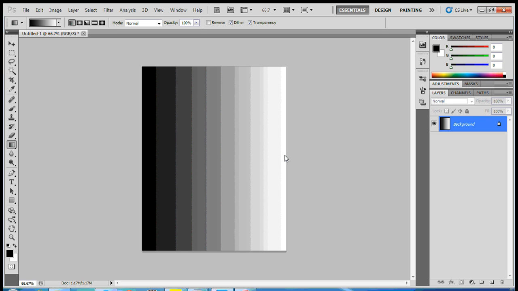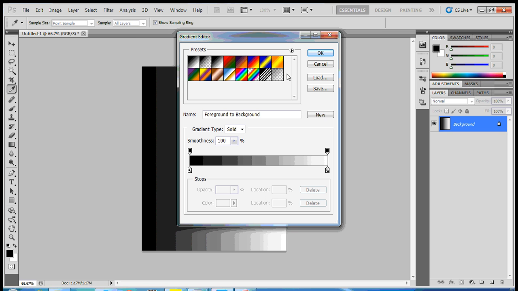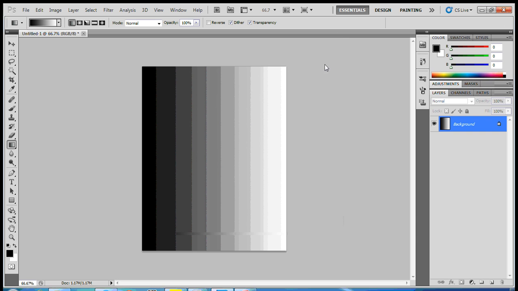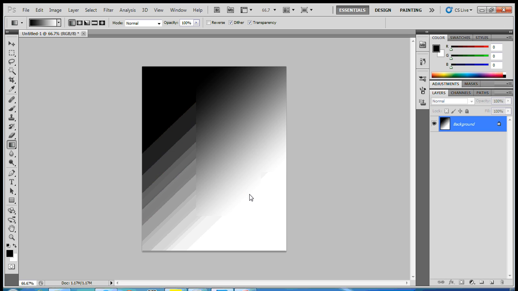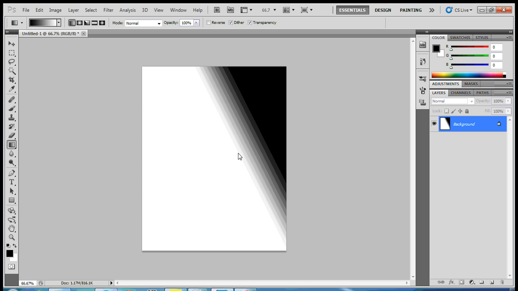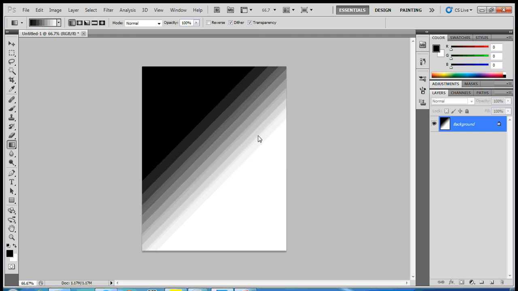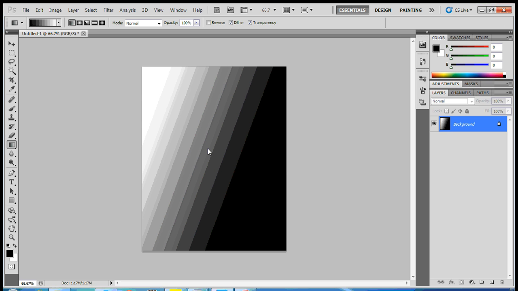Right now the gradient is right across the page and the color is black and white. The color is set in the top left hand corner of the screen. If I draw a very small gradient, the space where the two colors merge becomes very narrow. I can change the direction of the gradient in any direction that I choose by just drawing a line.